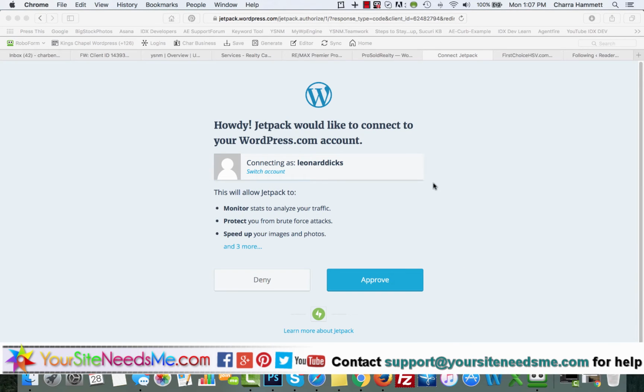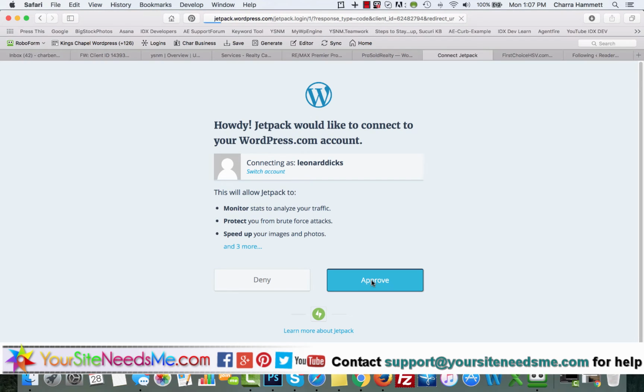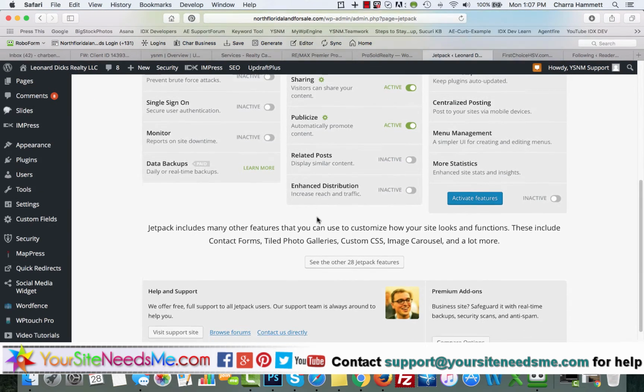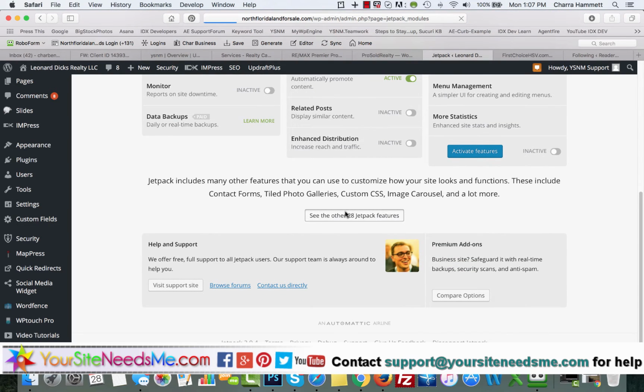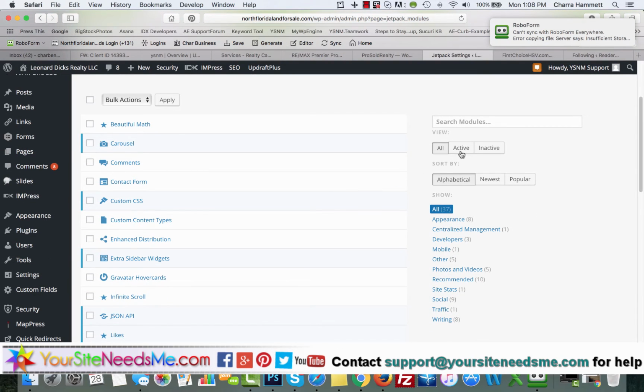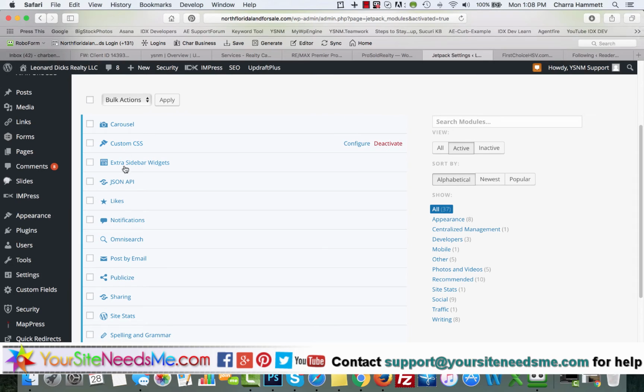So when you get to this step, you're going to sign in if you're not already signed in. I usually go to WordPress.com and sign in prior to clicking that, and then click Approve. Now, after you're active, there's a couple of settings we want to do. The first thing we're going to do is click on See Other 28 Jetpack Features. Then I usually click on Active first, and we look at all the different things that it allows you.